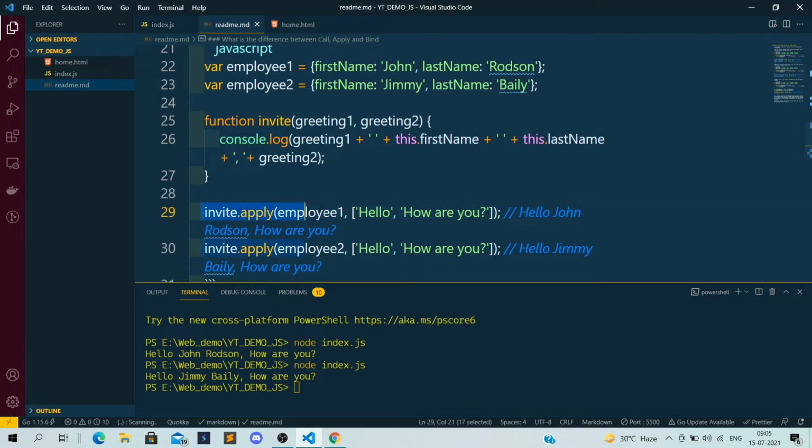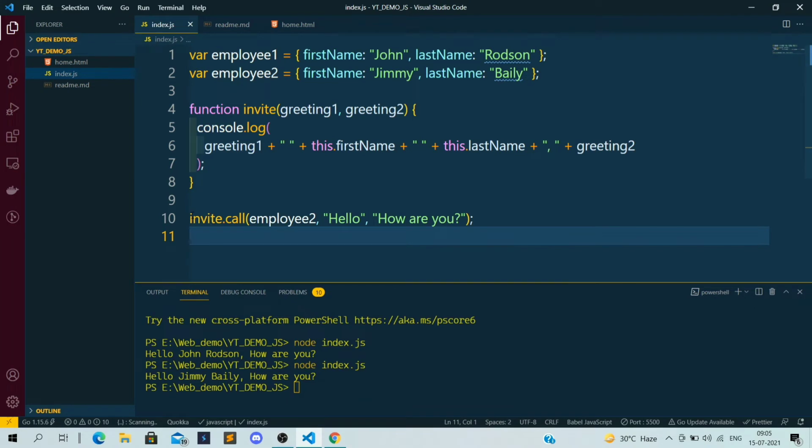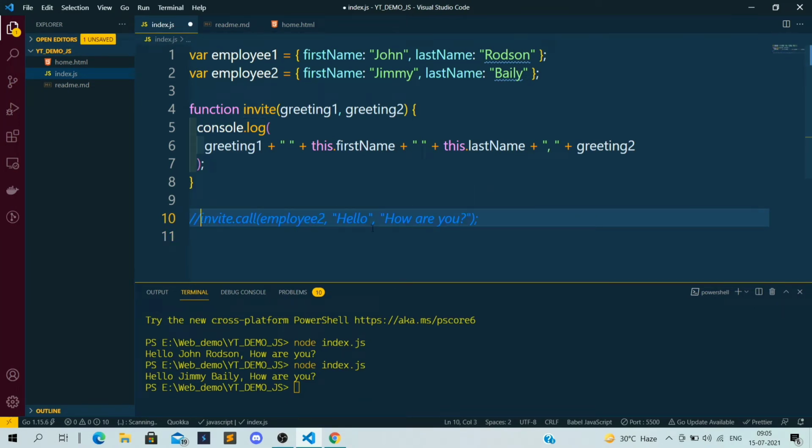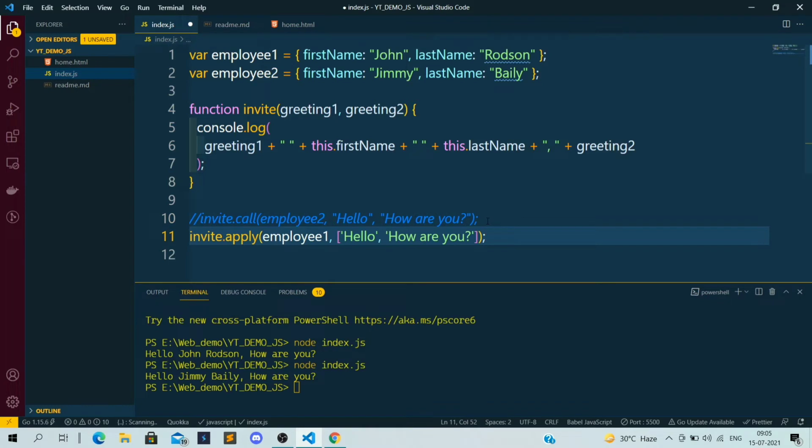If we copy this, invite.apply: we have done the same thing. We have the same object, the same method, and we have connected employee1 as a reference, but the arguments are passed in array format. That's the only difference. In call we pass them in a comma separated manner; here we pass them in an array. Now if we go to index.js, comment this out and use the apply method and run it, see, it will print hello John, how are you.